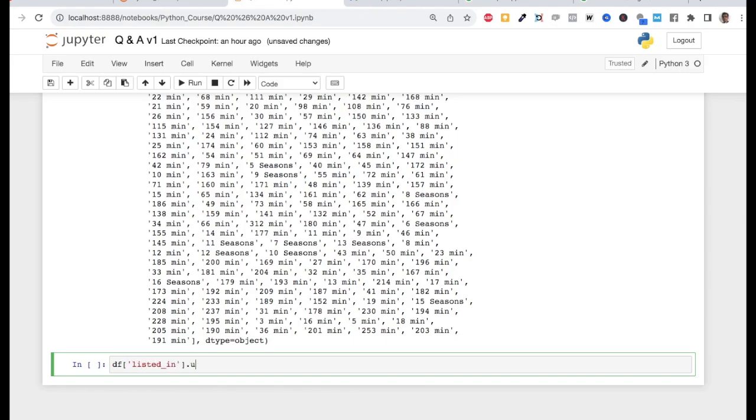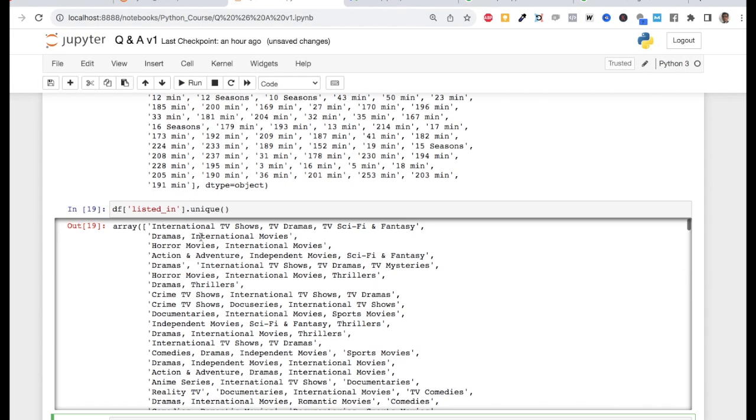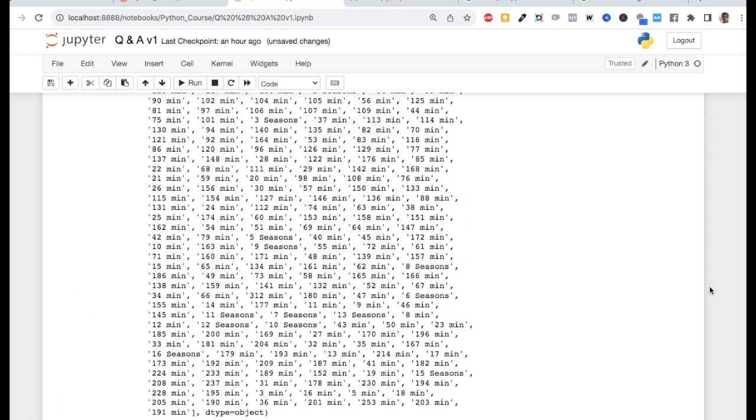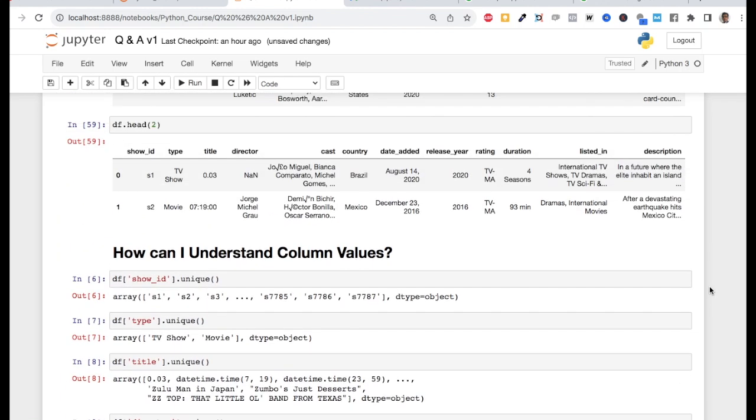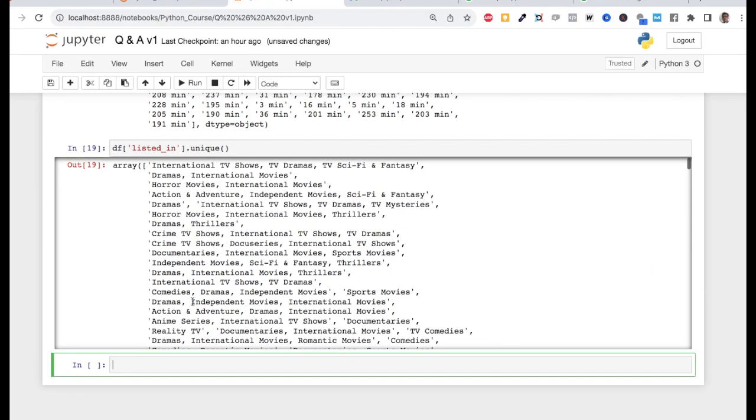Dot unique. Again, a lot of comma separated values. So international TV shows, TV dramas, TV sci-fi and fantasy is one value of this column. Dramas, international movies, horror movies, international movies, crime TV shows, international TV shows, TV dramas, dramas, thrillers. Again, I don't know exactly what this column means, but I can see that there is genre, dramas, comedies. So comedy, drama, independent movies, sports movies.